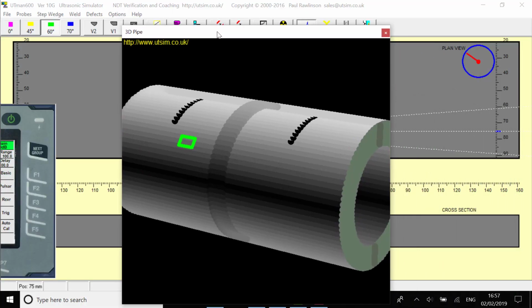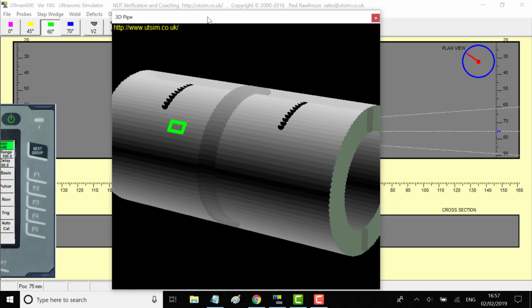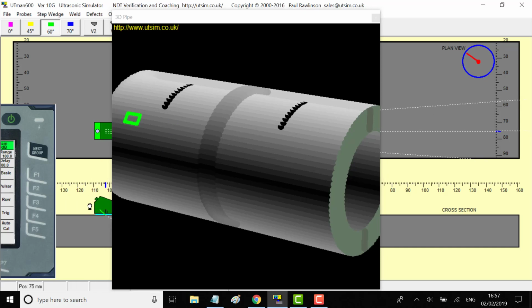UTman600. How to draw in-service defects. First of all, in UTman we can see we're initially testing a pipe weld, and the green area shown here is a 60-degree probe. We could change that to a 70 with blue, or 45, or 0. I'll leave it on 60 degree.